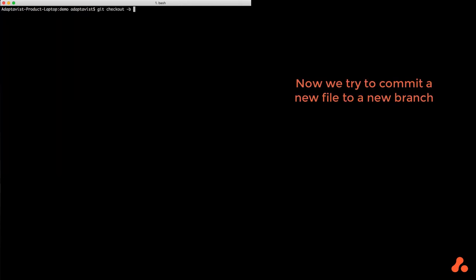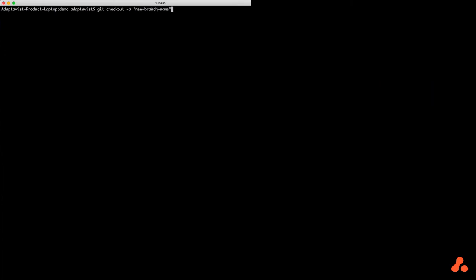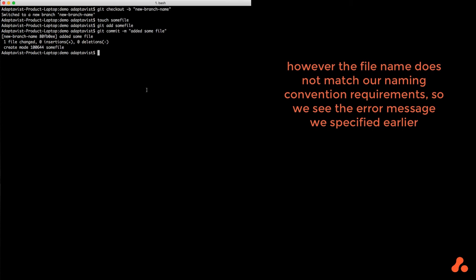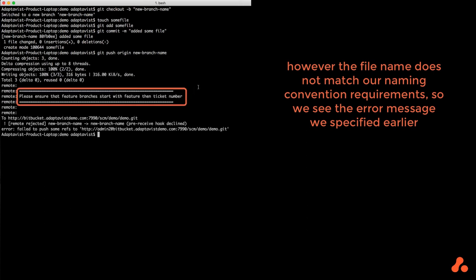Here we create a new file and try to commit it to a new branch with a name that does not adhere to the naming convention we set out earlier. An error message is shown that rejects the commit because the naming convention was not followed.